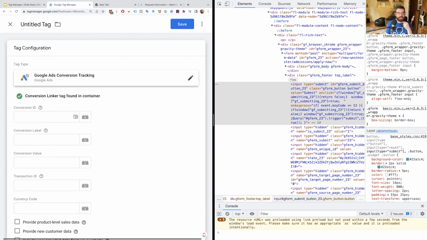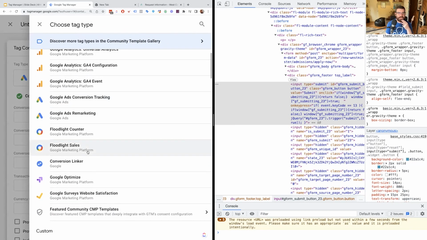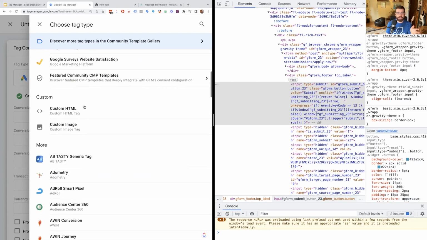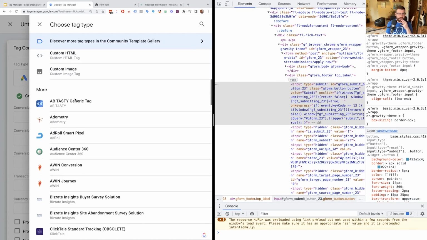Basically, the big thing about all of these tags is you will need to know what platform. Because we know we're going to be doing a Google Analytics GA4 event, the name is right here. So we don't need to stress about trying to find it. There are a whole range of them because you can scroll down.